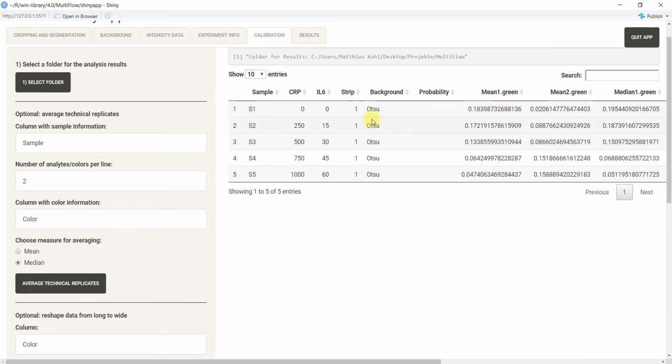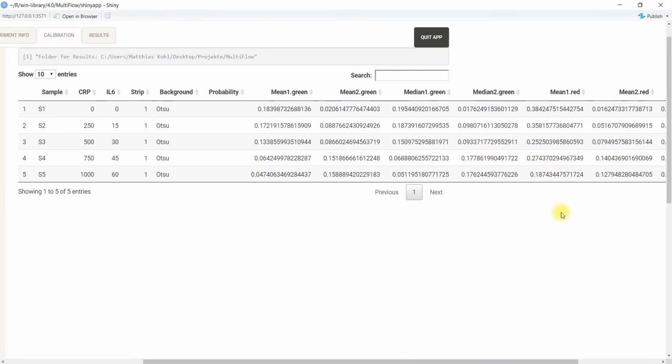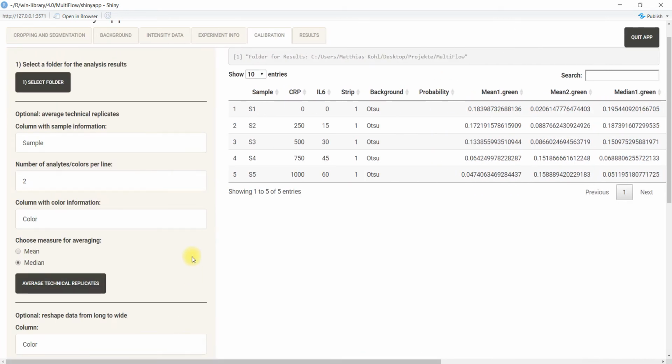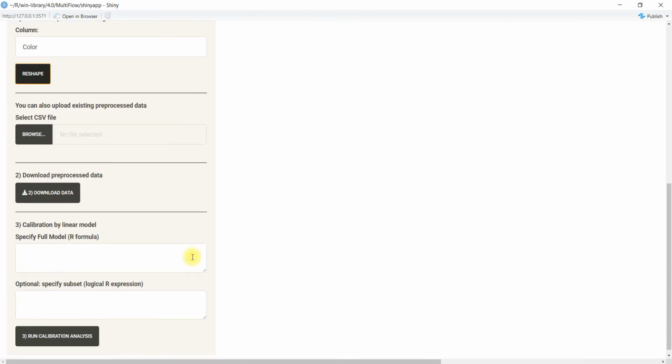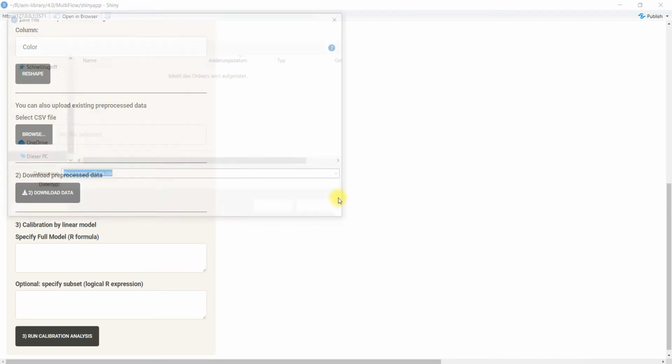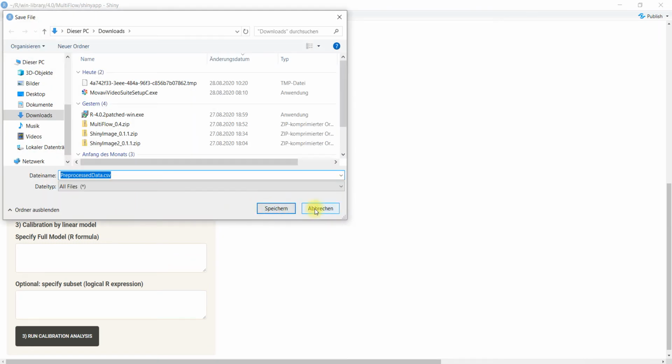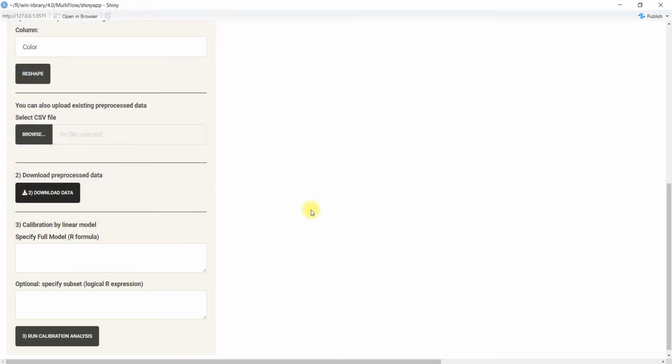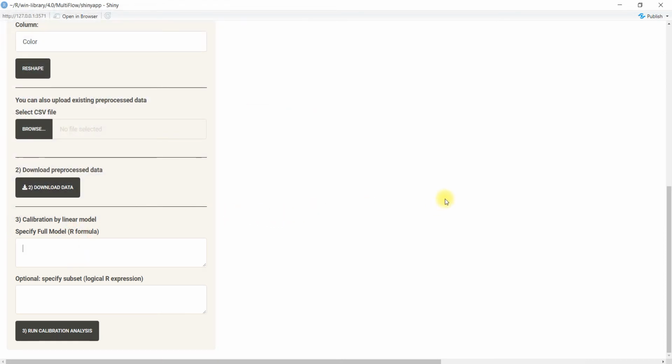So now you see that we have the information about the analytes, and we see that now we have mean 1 green, which is the information of the green, and we have mean 1 red, which is the information of the red color channel. And then the next step is you could now download the preprocessed data, save it for a later analysis, and after you have done this, you can go on with the calibration.